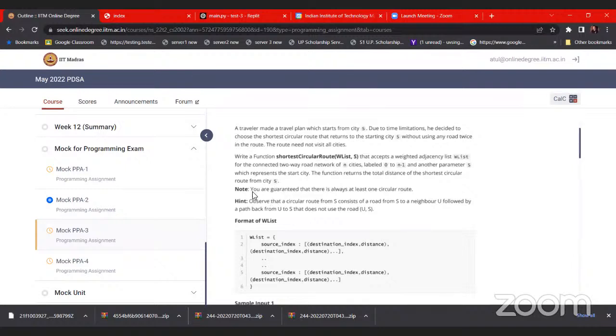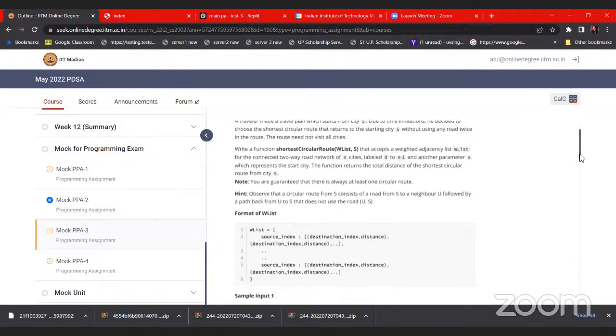Note there is one condition given: you are guaranteed that there is always at least one circular route. You can say that in each test case there is always one circular route. One hint is also given: observe that a circular route from S consists of a route from S to a neighbor U followed by a path back from U to S that does not use the route. Okay, so we will discuss this.